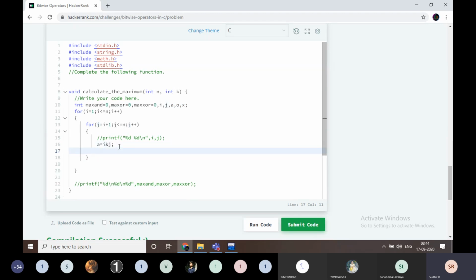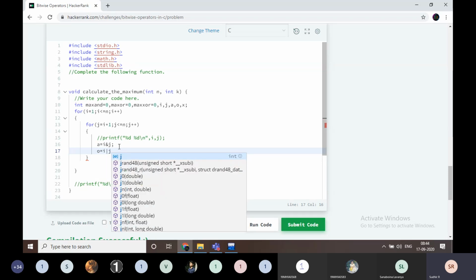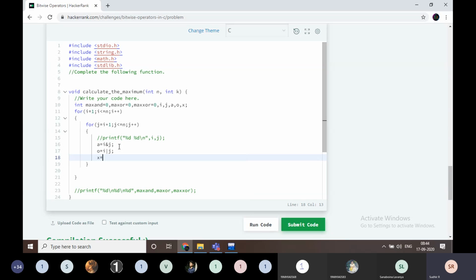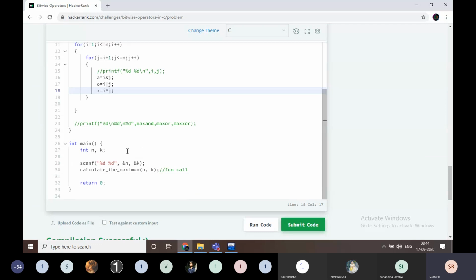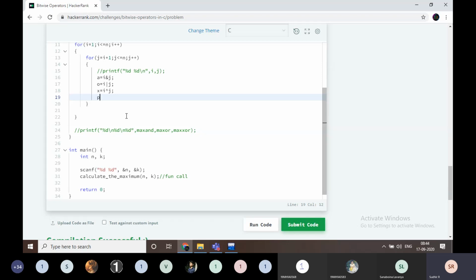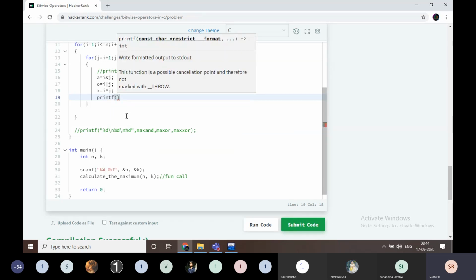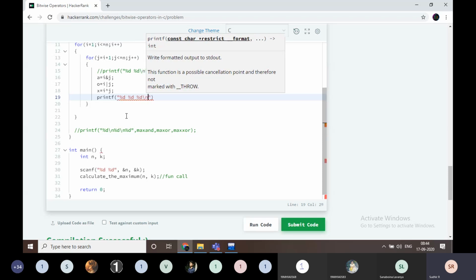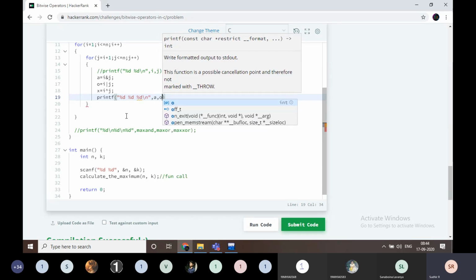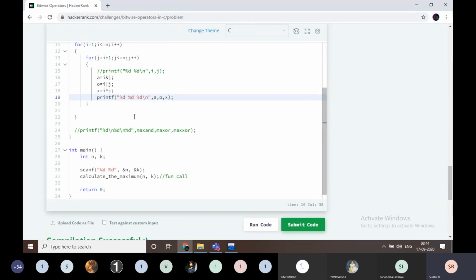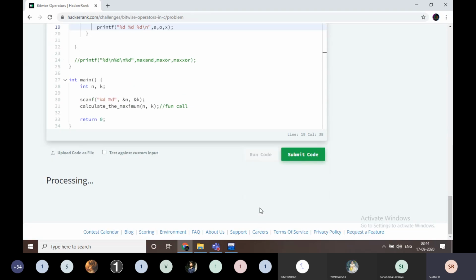I am going to find this one AND, the OR value, and then XOR is equal to the cap symbol, right? I am going to find the AND value, OR value and XOR value of these. If I want to print these values, I am going to print them: percentage d space percentage d and percentage d and slash n. I am going to print A comma O comma X. For example, I am going to execute it. Just look at here.